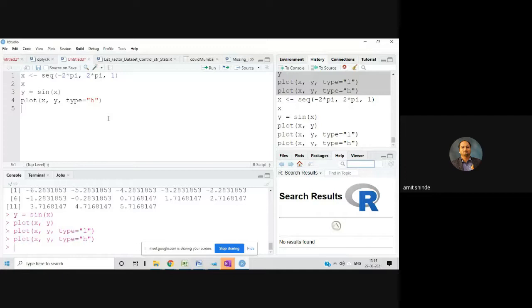Another question: these graphs are only in black and white? They are not shown in color format? Yes, it's there in color also. Okay.